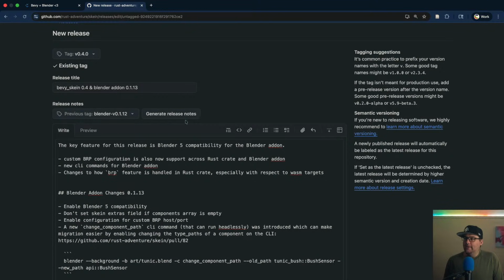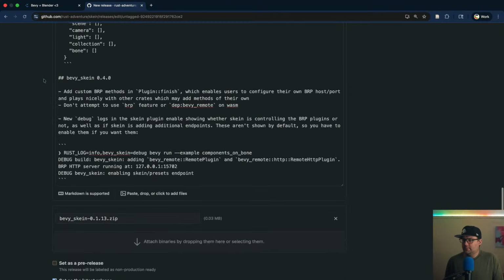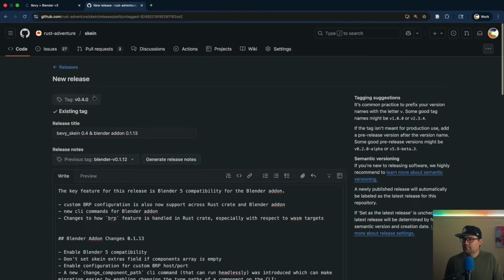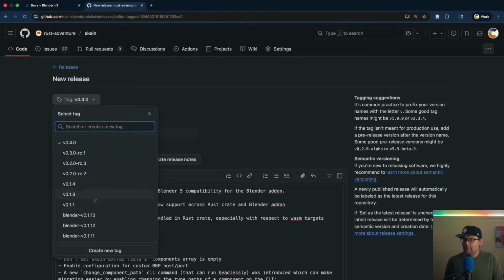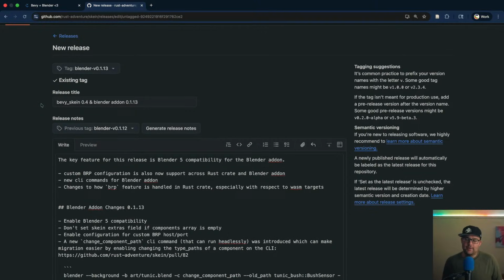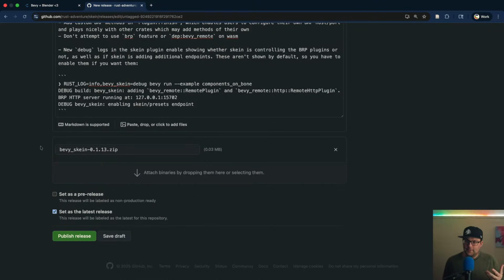I don't know if that matters or if that's just for the generate release notes thing. And I think people care more about the Blender tags than they do the Rust tags. The Rust tags are easily introspectable on docs.rs or whatever, so I'm not as worried about that. The Blender tags for the add-on are generally, they don't have another place to be.